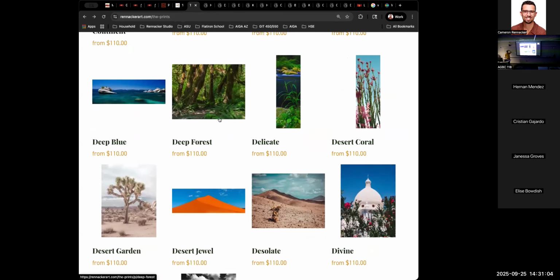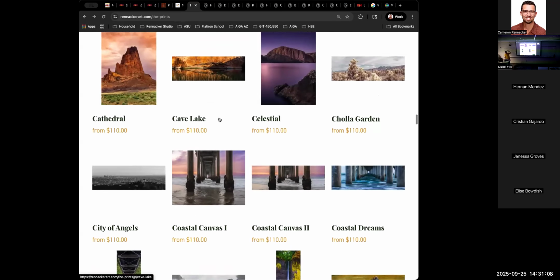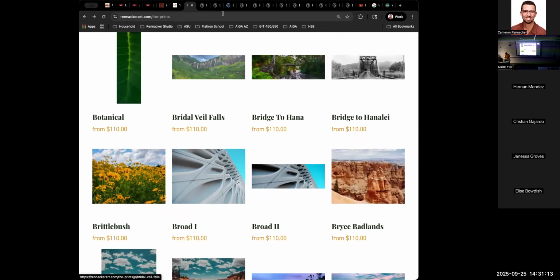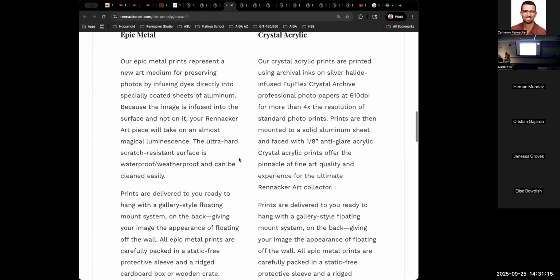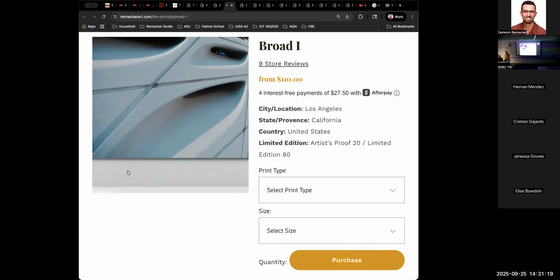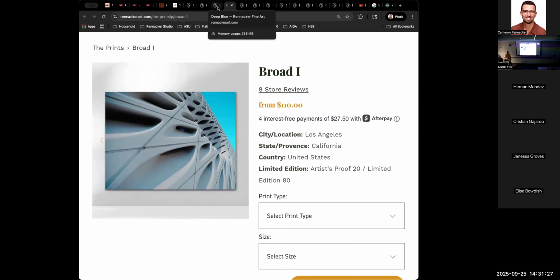Does anyone in here have trypophobia? I have a little bit of trypophobia. Oh, I didn't put a big one in there. I think you guys can see that. Yeah, so that's a good example of pattern. Is that one Broad? Yeah. Okay.